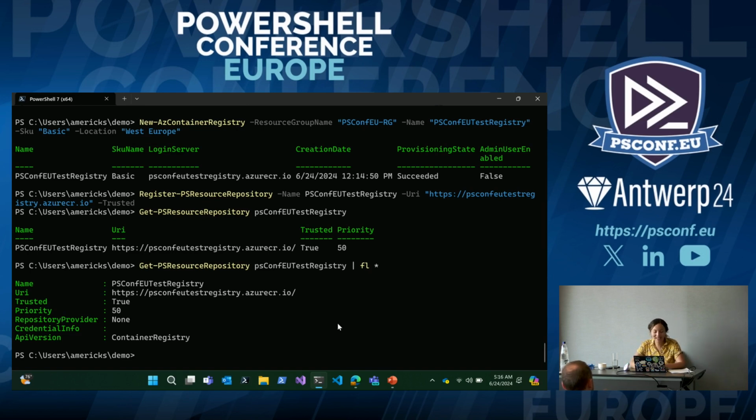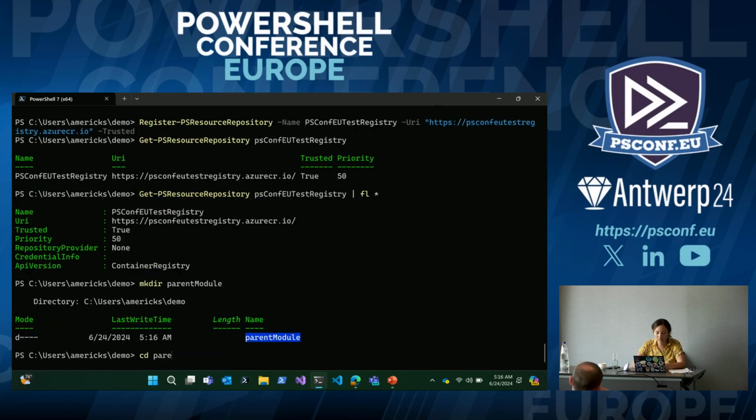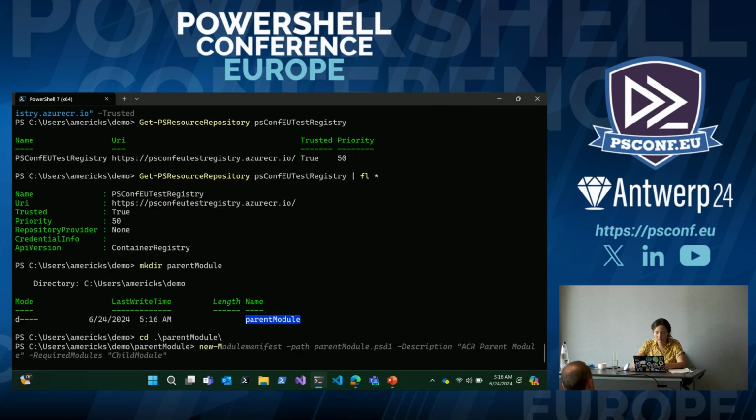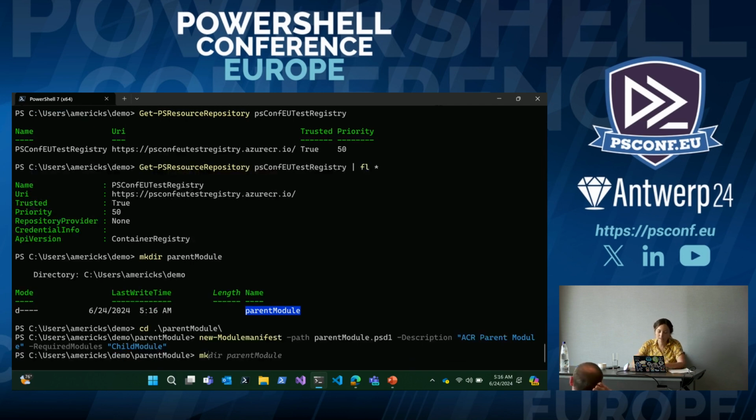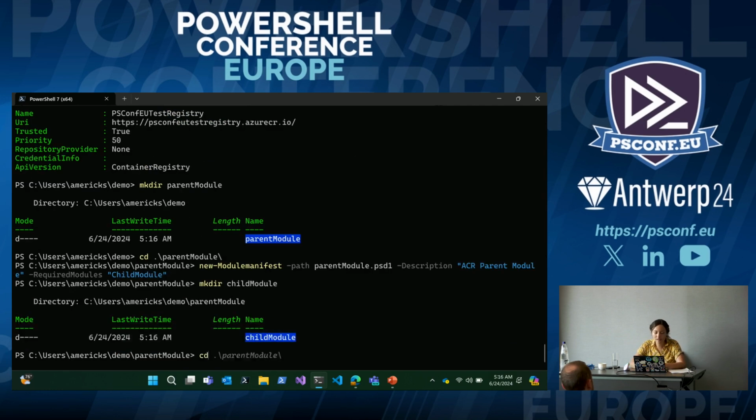Okay, so now let's create some packages to publish. I am going to create a package that has a dependency. So I'm going to start off with this parent module. I'm going to do New-ModuleManifest with the file name, description, and most importantly, RequiredModules. And it's going to have this dependency that is the child module. And then we'll create that module as well.